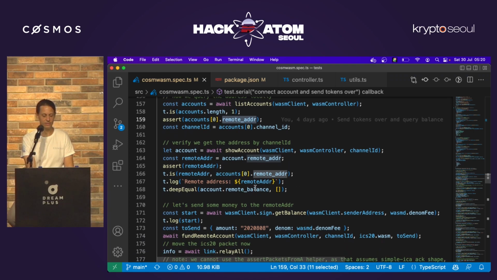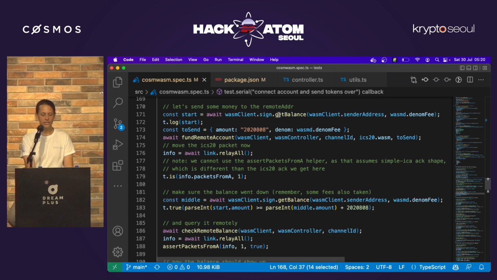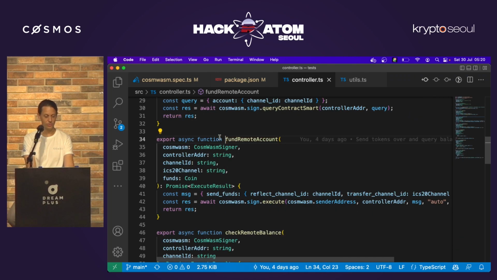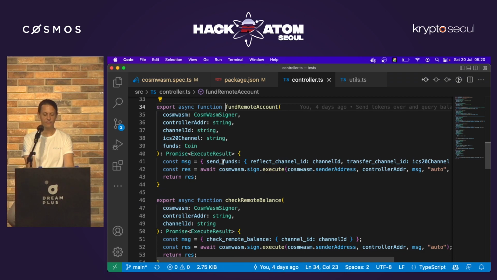I can show the accounts, I can find all the balances, I can find the information on it, right? So I can start querying it because I know who the other one is. Then you can basically say, okay, I'm going to send some money to the remote address. So I see my balance. I'm sending money here, fund remote account, which we go into, is basically using the send funds. So I'm going to send funds to my account on the other side.